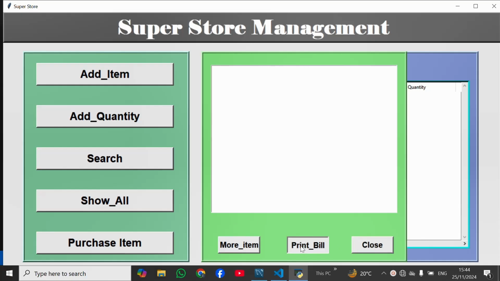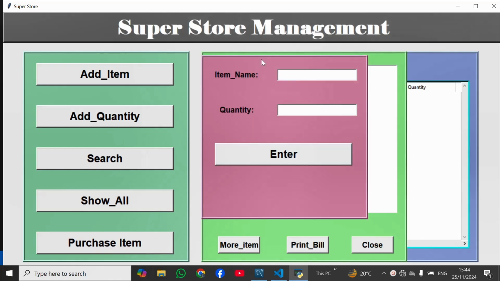Okay, so now what will we do? We will call again our frame, or the previous one, that was called when we clicked this purchase item button. This, okay, this one. When we click this more item button, then this frame will be created once again, and then we will enter the name of the item again, and then we will insert the quantity.